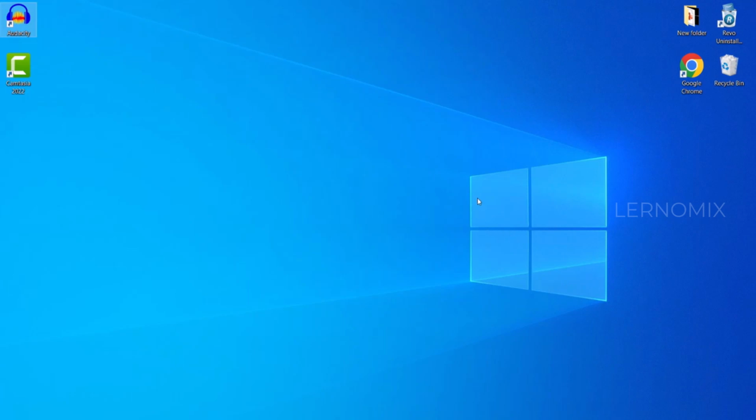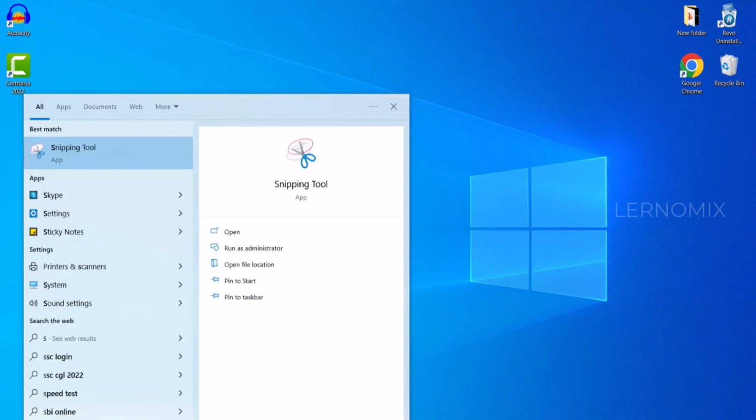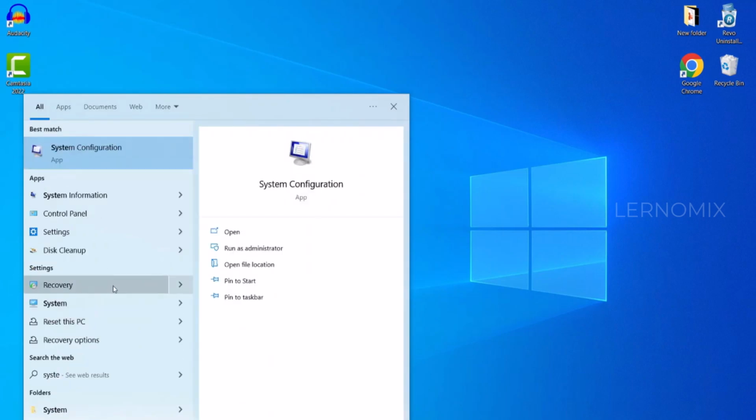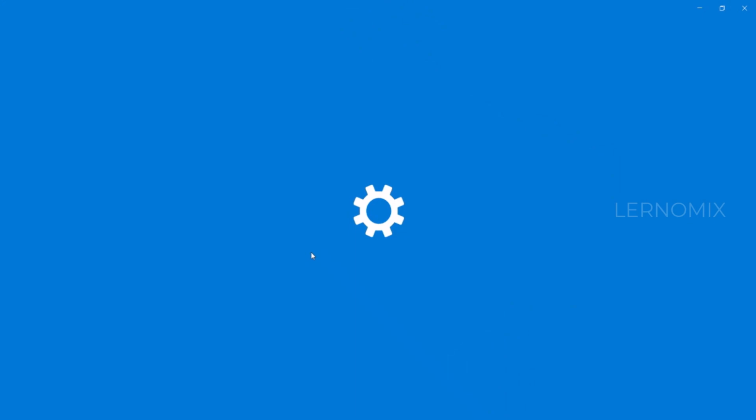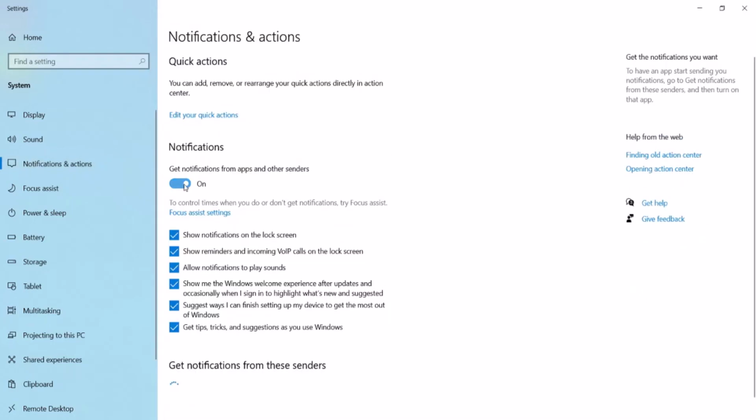Go ahead and in your search box type in system and open up system. Now you can go ahead and click on notification and action and turn this off. You can also uncheck all these boxes and close it.